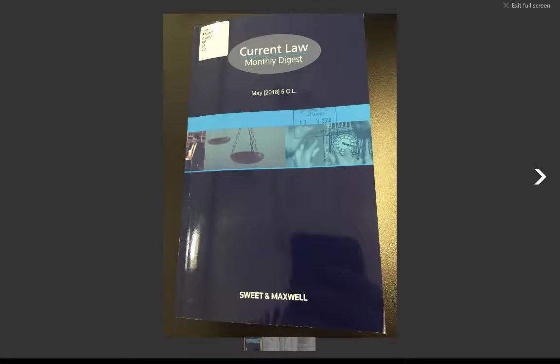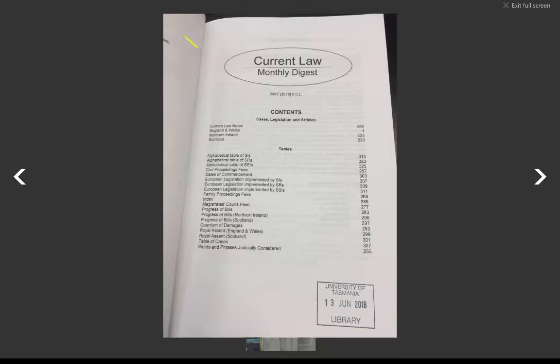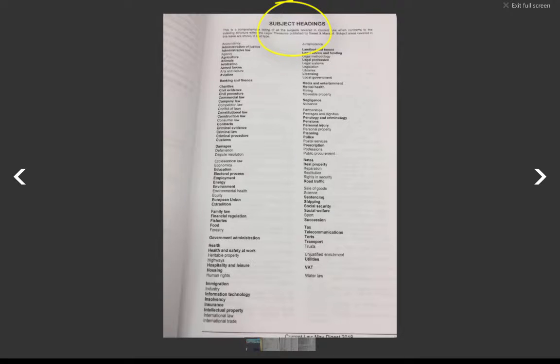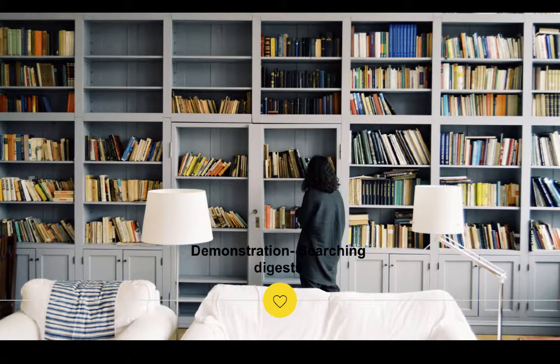Here is an example of the monthly version of the current law. Here we have month of May 2018, so you find that on the shelf. Within that you'll see the contents of the case notes on recent cases, legislation and also articles. It'll give you a table of all the cases and words and phrases judicially considered. And here is a list of the subject headings that you'll find through the volume. It gives you a brief demonstration of 2 online digests and how you would use them, and a couple images of the print resources that you'd need to browse and go through.